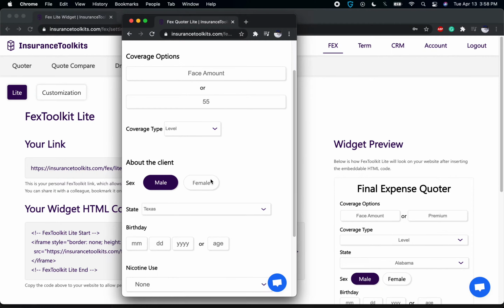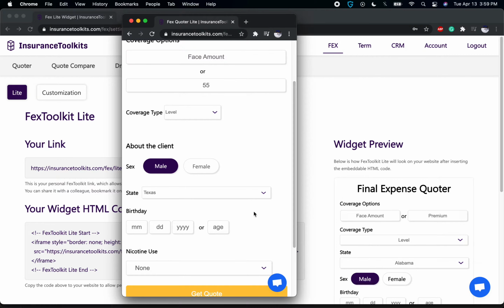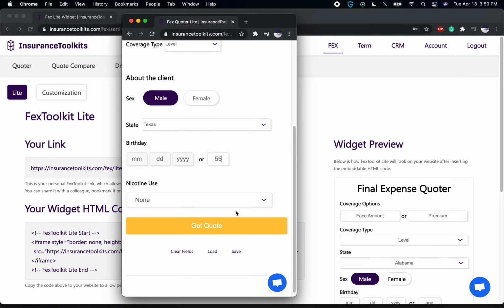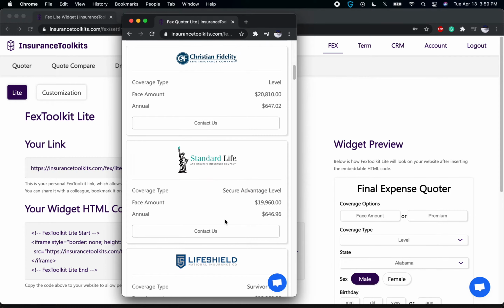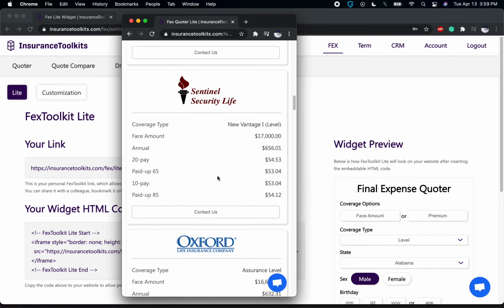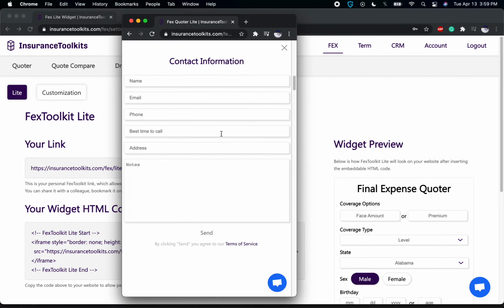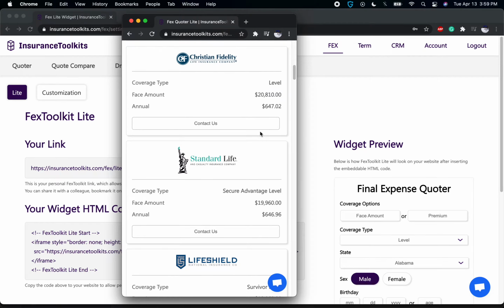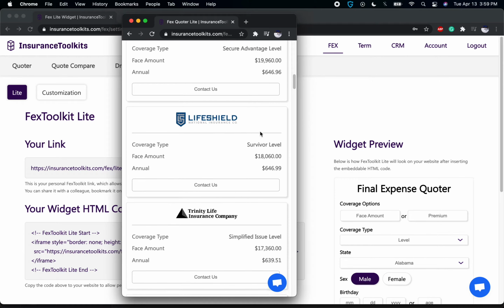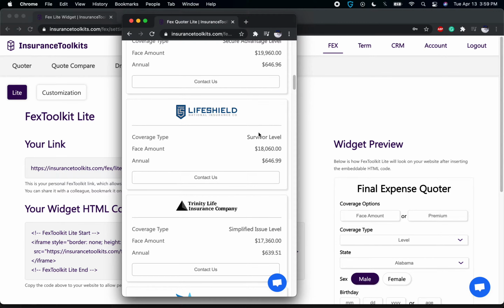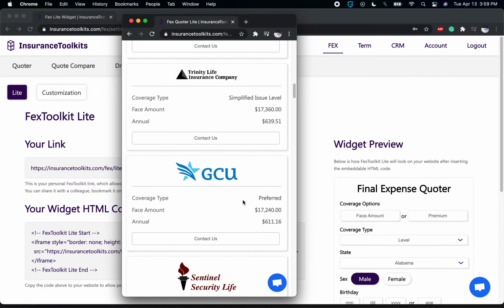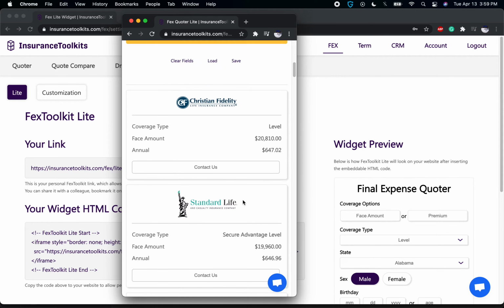If I just put in 55, put Texas, and then we'll put age 55, get quote, and it pops up with all the different companies. And you can even send this to a client. It'll have the contact us button on the tile, and if they fill that out, that gets sent as a lead to your CRM. We will give you the option in the coming weeks to remove the contact us button entirely, but this acts as a pretty simple way to run a quote on your phone.